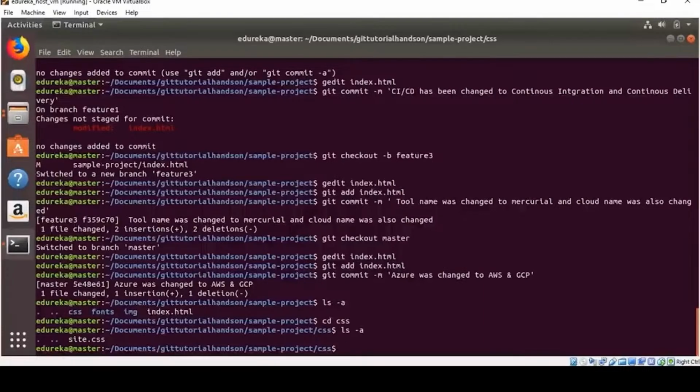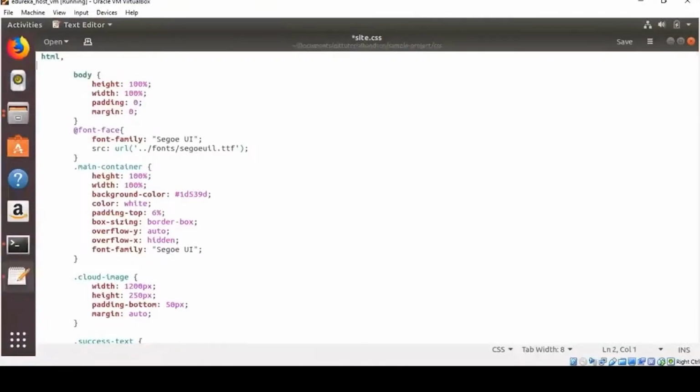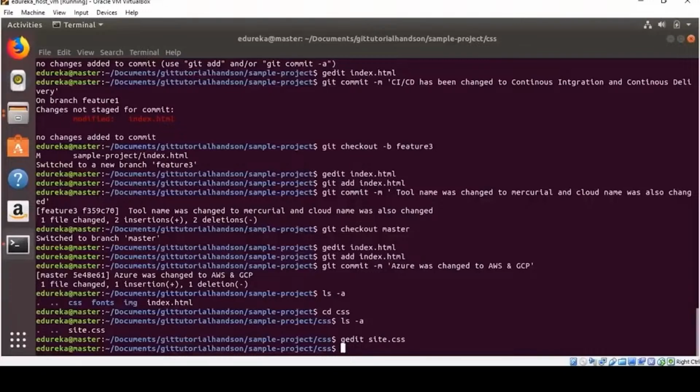So now let's go back. Let's edit this file. So let's type in site.css. So let's say I just add a comment here. So for that, let's say this is the CSS file for the web page. I add this comment, I save this file, and then I'll commit these changes. So basically, I'll just add this file and also commit these changes.